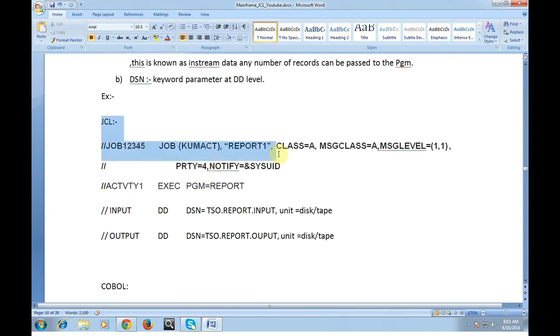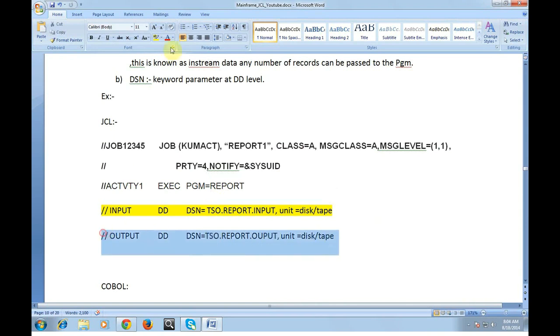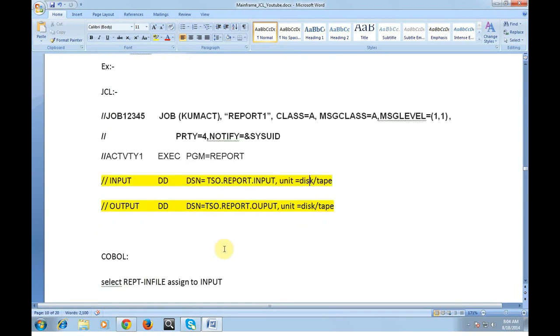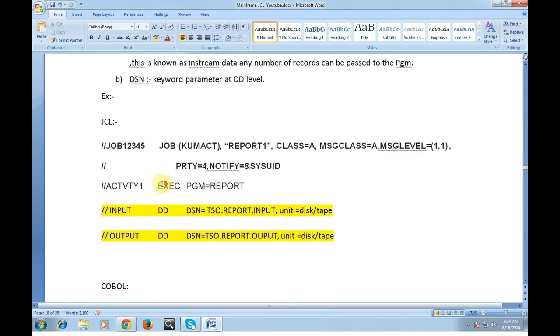The first one, as usual, is the job card, then the activity, then the DD parameter. Here I have a program name called REPORT. To this report I need to match a physical file or a disk file, where the program reads the data and writes it into the output. So DSN is equal to the file name. This is a physical sequential file, and I'm mentioning the parameter UNIT equal to disk or tape. So this was about the DSN parameter.